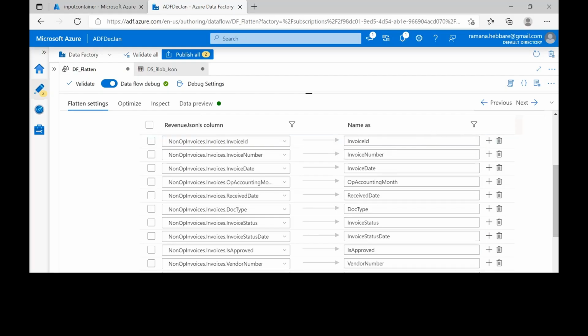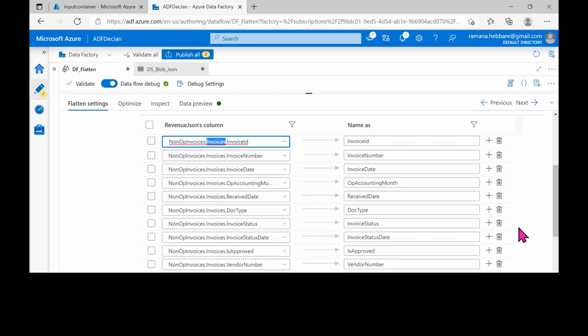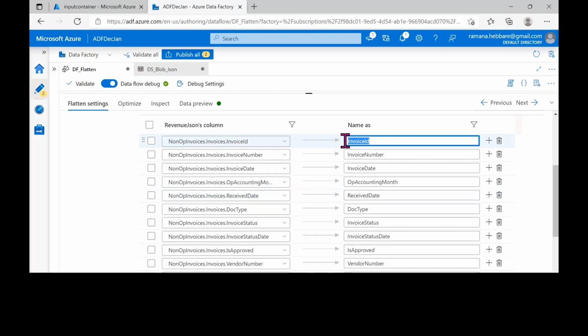If you want all the values inside your invoices to be moved to your target, then you can just leave it as it is. But if you do not want all the values and you only want a few values to be moved to your target location, then just remove the rest. If you want, you can also rename it here.